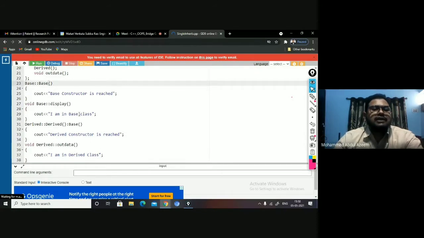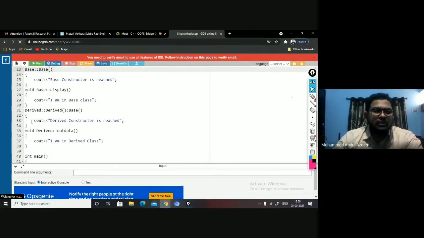And then, while writing the derived class constructor, you can see you don't have any return type at all for a constructor, so you don't write one. You start straight away with the class name. So Derived, scope resolution operator, then the derived class constructor name, that is Derived, followed by a colon and followed by the base class constructor, right?